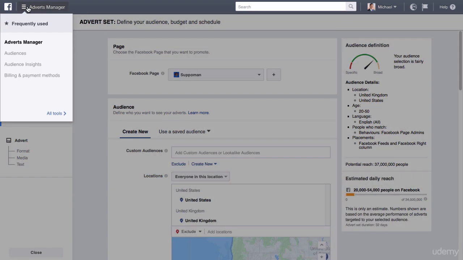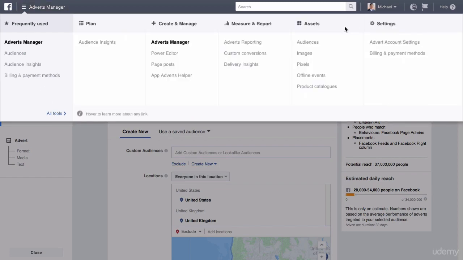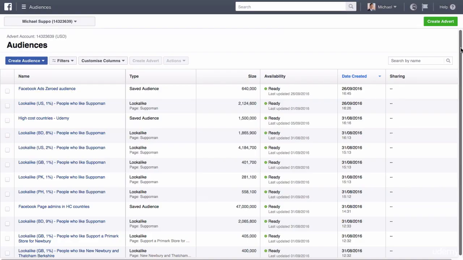The way to do that is to go to your Adverts Manager, go to All Tools, and then go to Audiences. And here are all of the custom audiences that I've built for my ads. It says what the audience is called, what the type is, how many people are in it, if it's already been approved by Facebook, and what date it was created. So how do you create an audience? You do that by going to Create Audience.